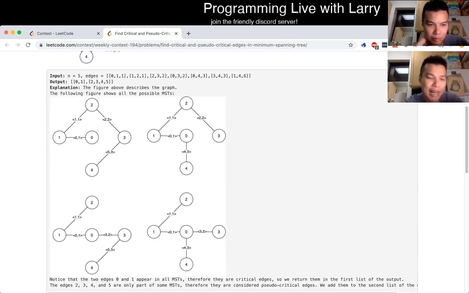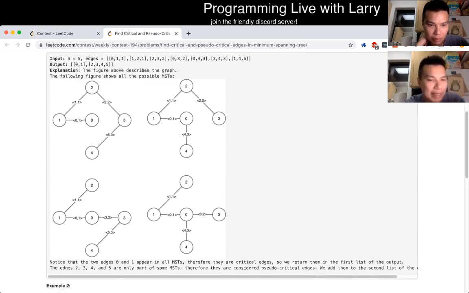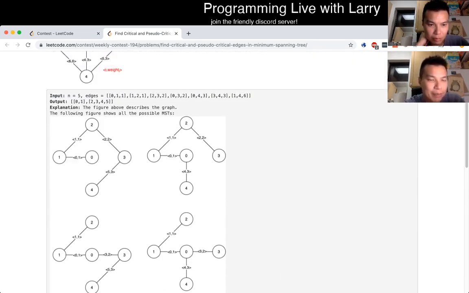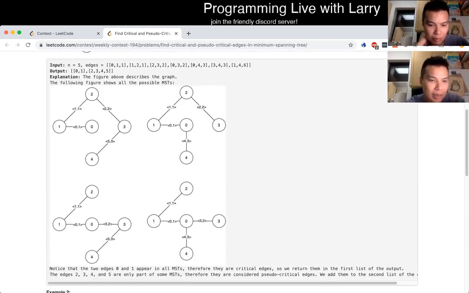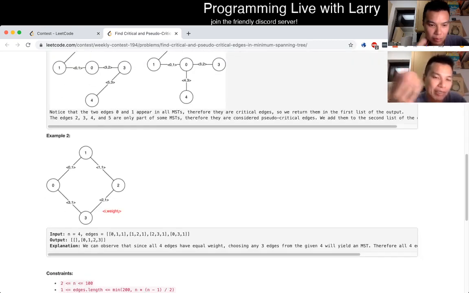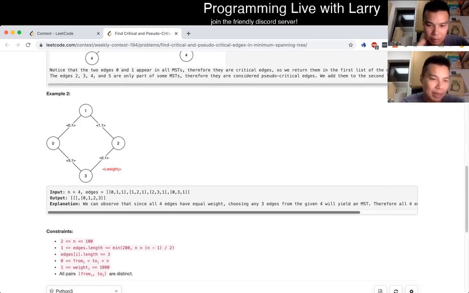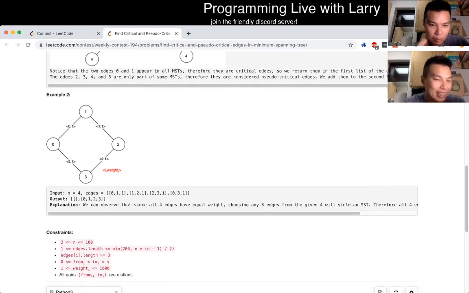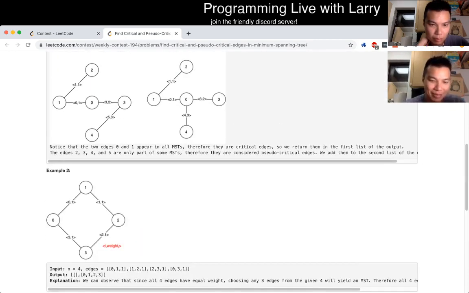I think at this point I was a little bit incorrect in that I thought that the pseudo-critical edges are only the last ones you add. But that's why I was playing around and trying to prove to myself. But thankfully, there were a couple of test cases where that already isn't true.